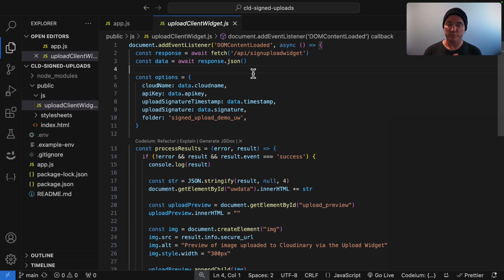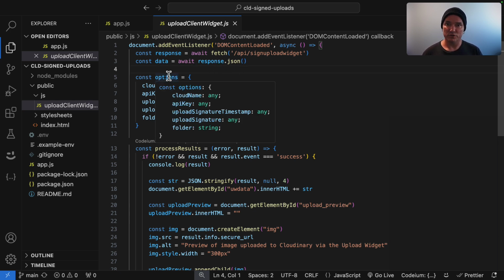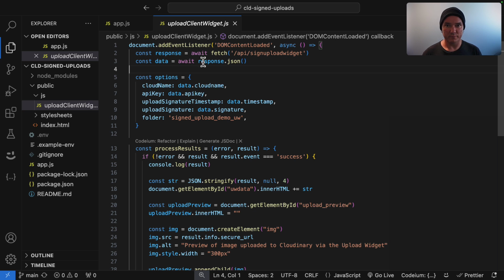That's our backend endpoint where we create the signature. So the response will be that JSON, and of course we need to run a .json on it to get it into a JavaScript usable form. That's what is going to happen here on this next line. Const data is equal to await response.json. Now the next thing we want to do is ingest the data from that response and use it to create options for our upload widget. So we have our cloud name, we're pulling that from data.cloudname, API key, pulling that from data.api key. So the next thing we have is that upload signature timestamp, and then the upload signature itself.